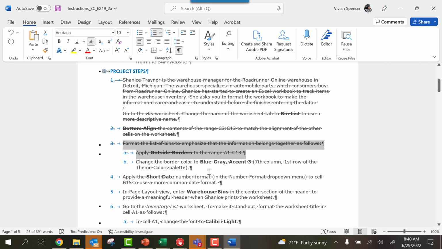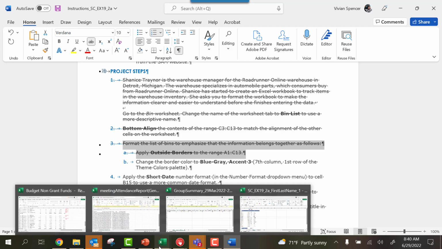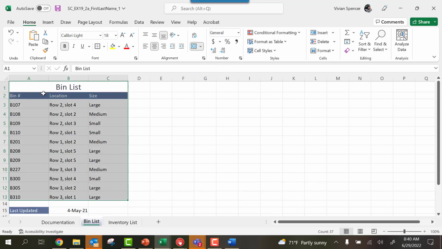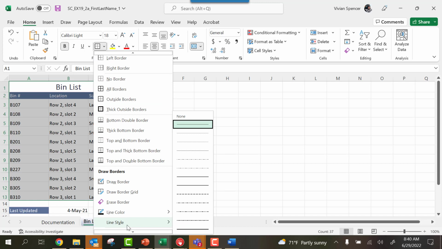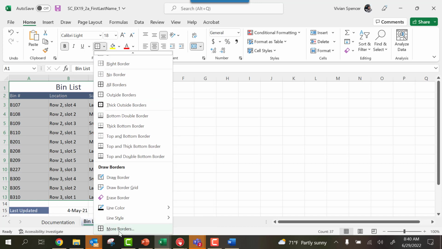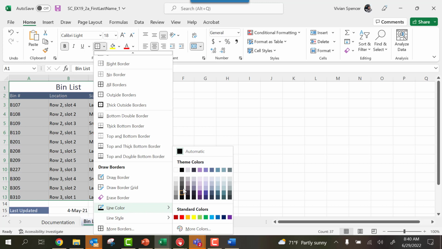change the border color to blue-gray accent 3. It's telling me what column and row it's on. So change the border color to blue-gray accent 3. Once I have outlined it, I'm going to click here and go all the way down to the bottom, and I'm going to put line colors and blue-gray. It says 7th over: 1, 2, 3, 4, 5, 6, 7. Hover over it, blue-gray accent 3. Click on it.